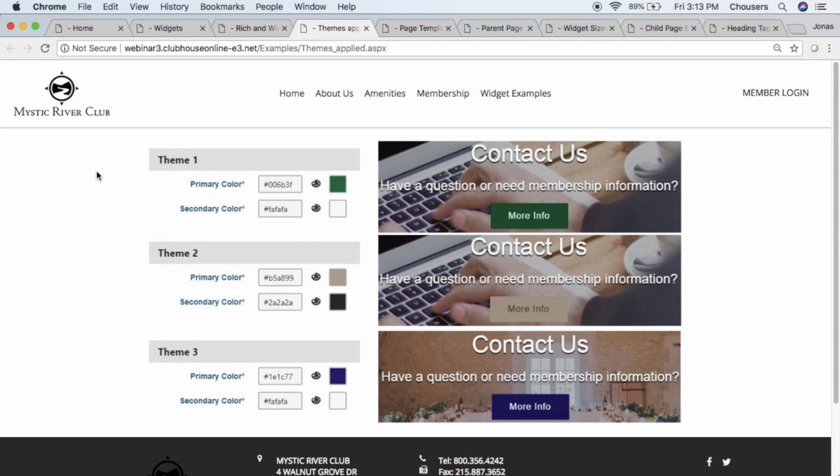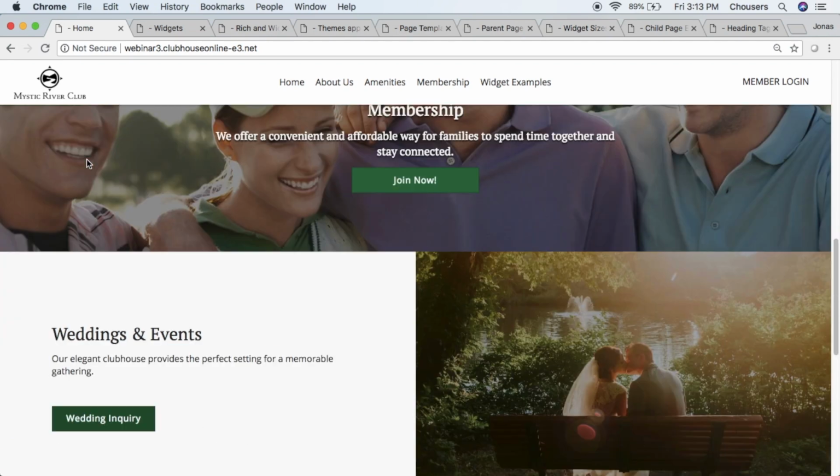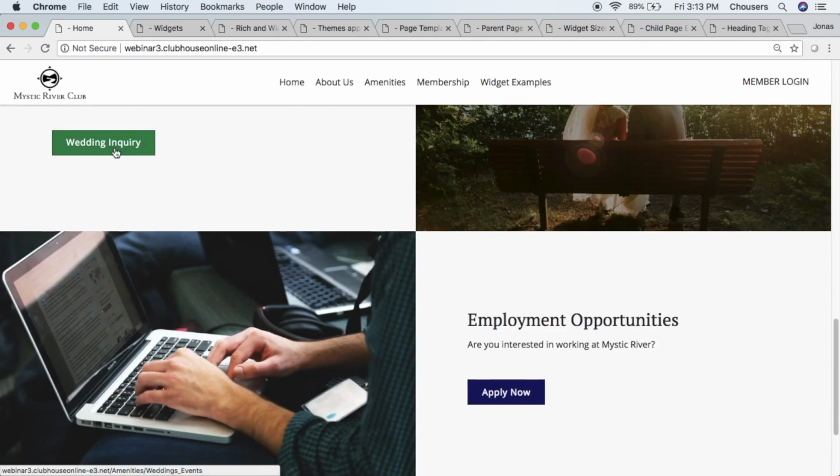But just to point out as well, you can choose to use all the same theme within a page, or depending on the layout, you can always utilize different themes. Now we're going to go ahead and take a look at the member perspective. For the member perspective, we're going to go ahead and click on that member login button.